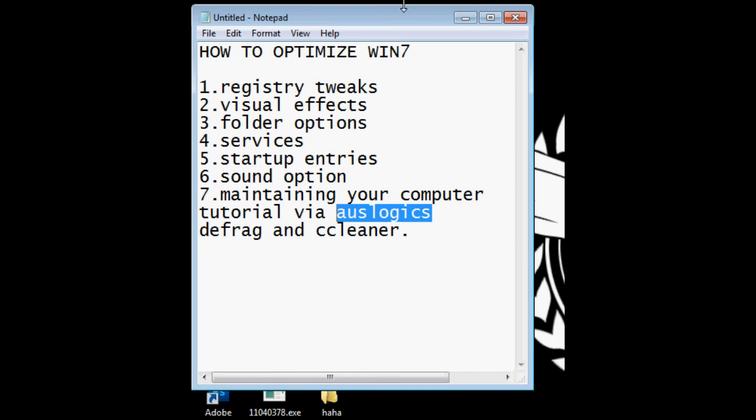Use the latest device drivers. Device drivers are the softwares used for running the video card, sound card, and those hardwares. And also keep your Windows up to date. And well, there you go. So this is how you optimize your Windows 7.